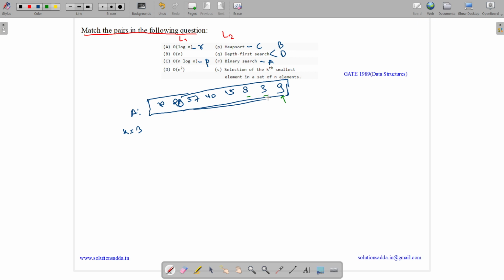So what can be the complexities? We can think of a solution in which we sort this in order of n log n using any sorting method, merge sort or heap sort or any other. And then we give the third item at index 3, which can be done in order of 1. So it comes out to be order of n log n. But order of n log n is already taken up by heap sort, so we need to think of another method for finding the kth smallest element.